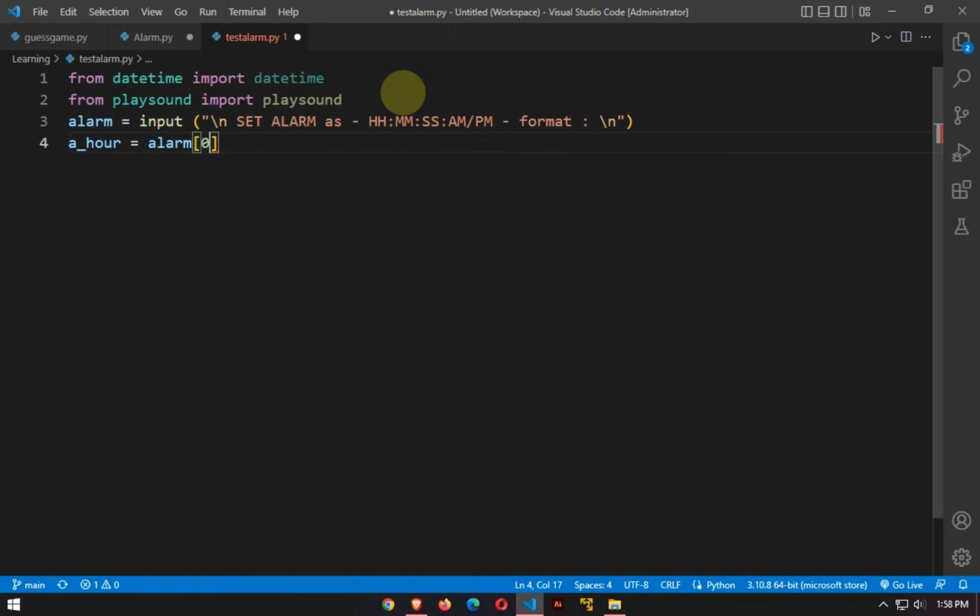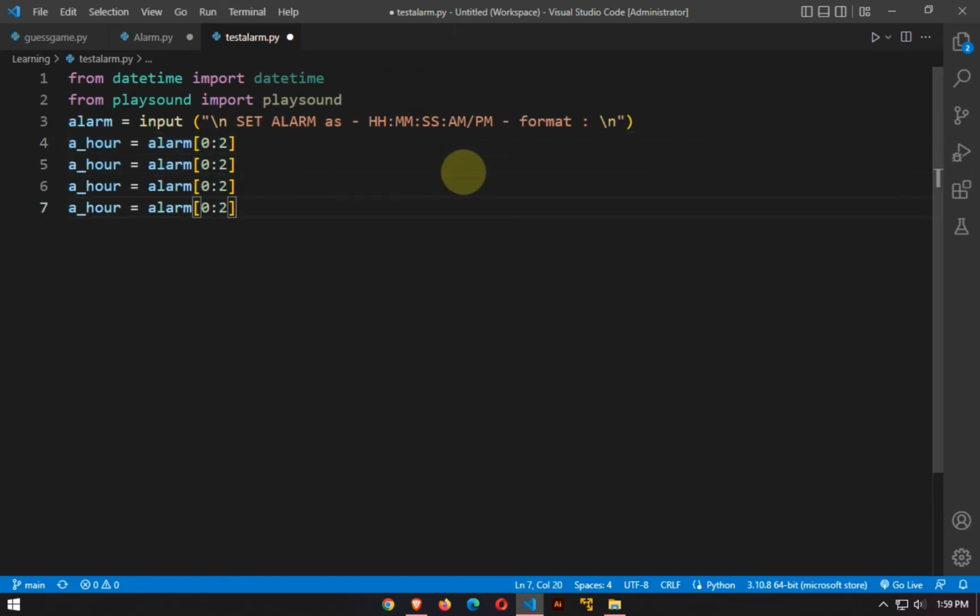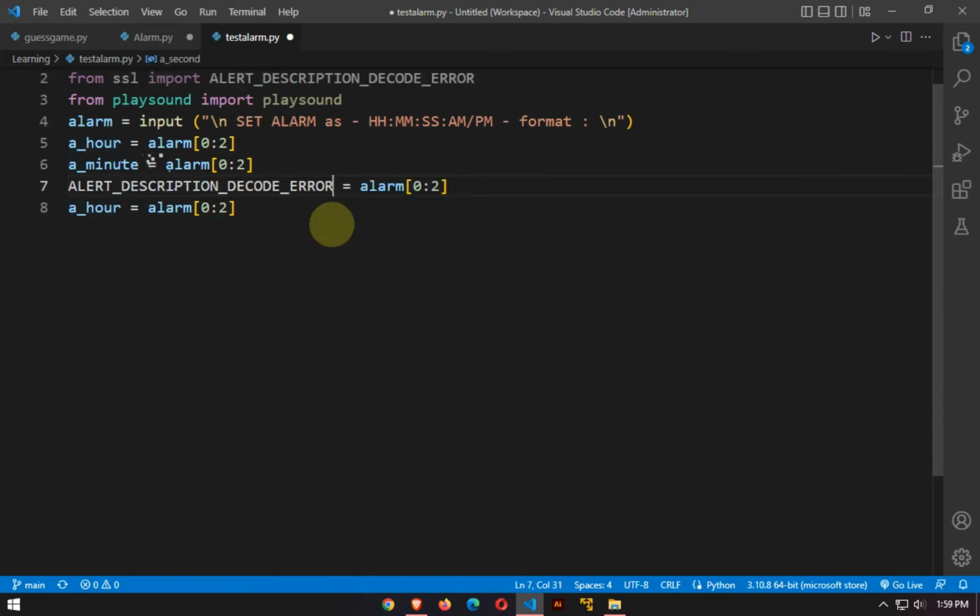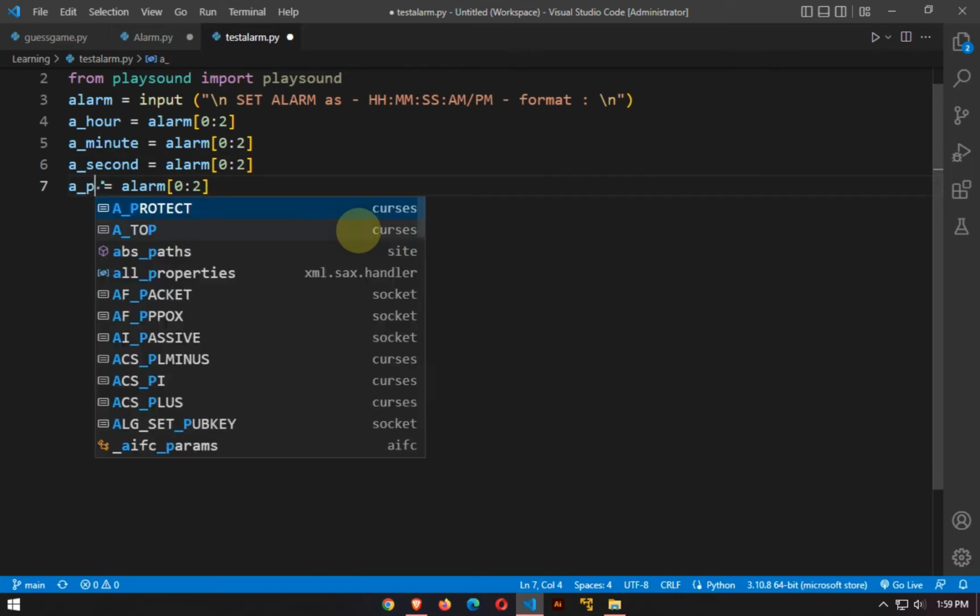Now, as per the input, we are going to tell the computer which input will be hours, which will be minutes, seconds, and period. Python is zero-indexed, that's why it starts from 0 and goes all the way to 9.